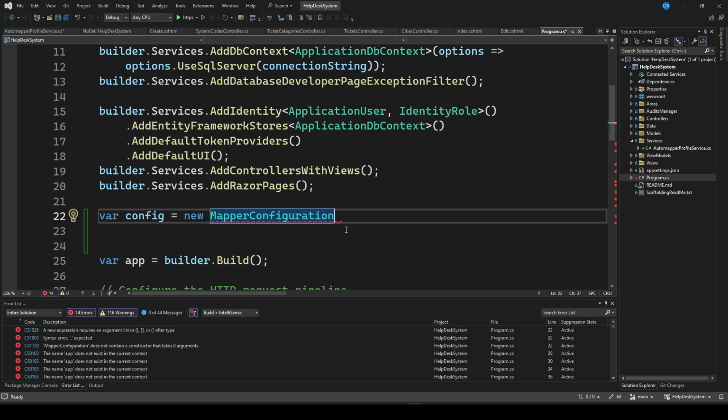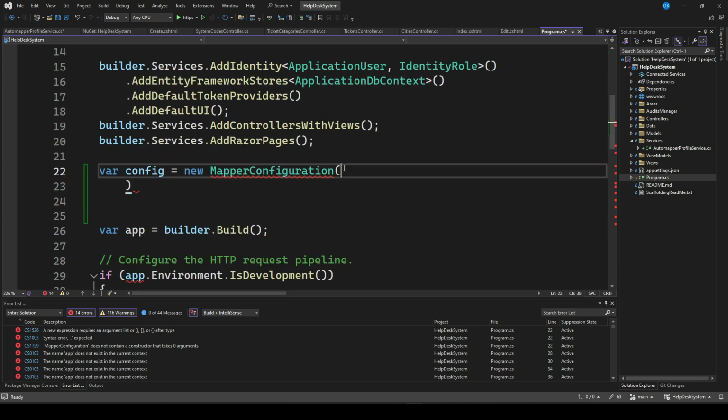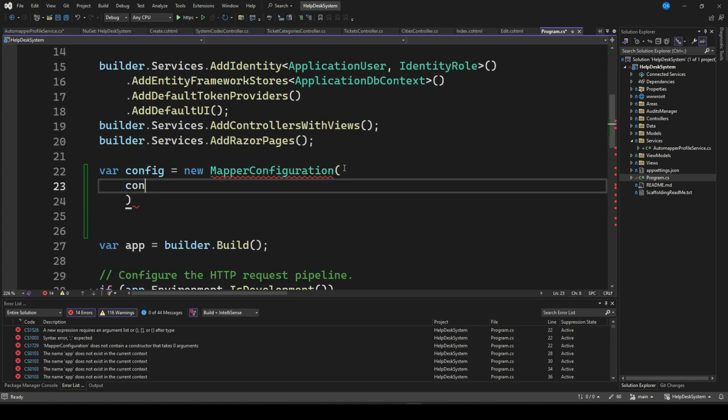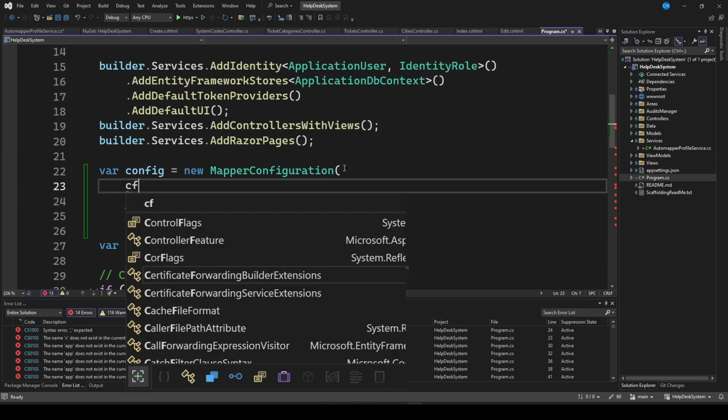Then I can open brackets. Then inside here, I'll now do config. So I'll just say here cfg.